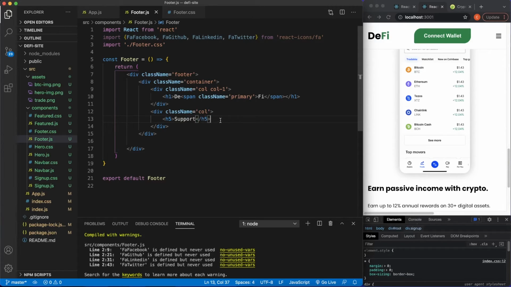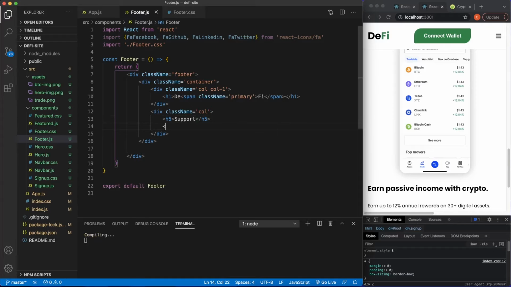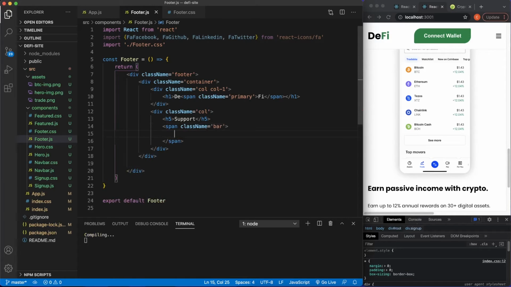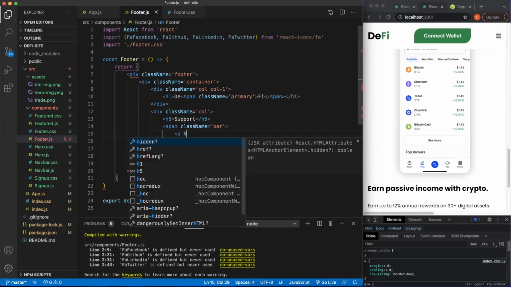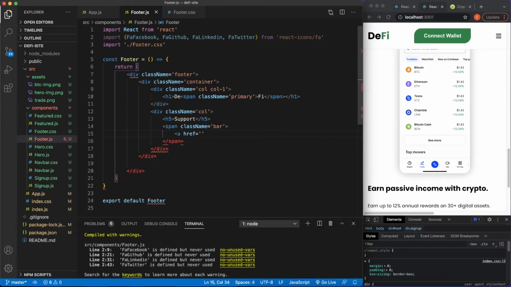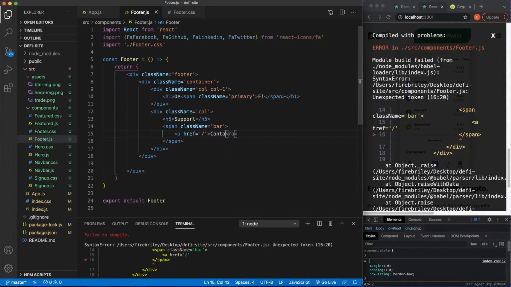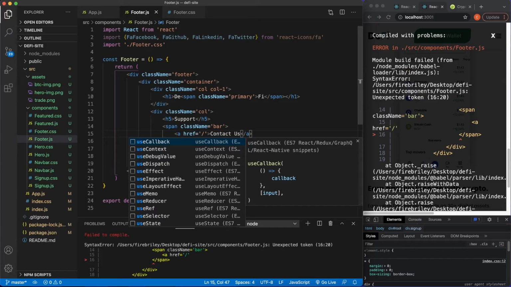So we have the support. Then the support, let's have a span, the class name. We have that little bar underneath there. And let's give it an A tag. These links are not going to be going anywhere. They're not going to be working in this tutorial. So it doesn't really matter. You can add whatever you'd like to add.